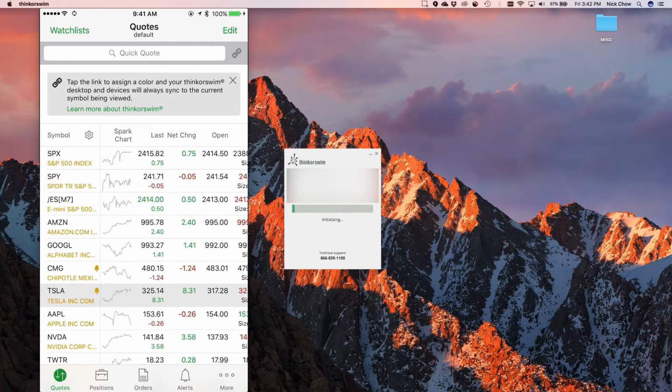So right now, as you can see, the numbers over here are loading as they're changing. This is after hours, or the extended hours, as some places call it.